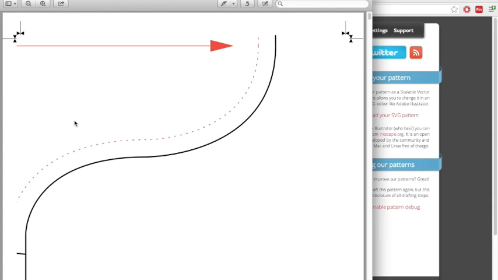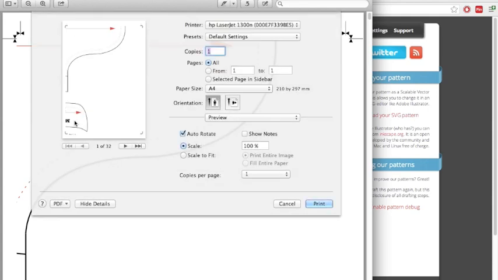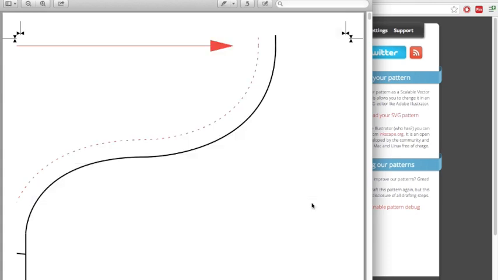When you print the pattern, make sure, this is important, to not scale it, right? Here it says scale 100%. If it's scaled to fit, you're going to be in trouble, okay? You want to make sure 100%. This might look different if you have a different OS, especially if you're on Windows, Linux, or some other. Make sure it's 100% and that there's no scaling going on. Then you just click the print button.